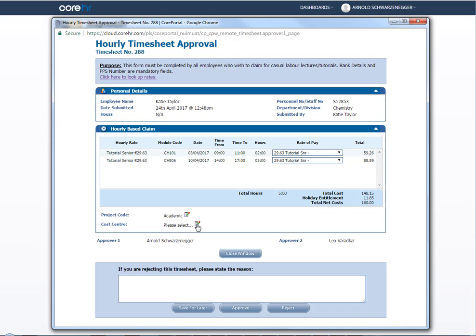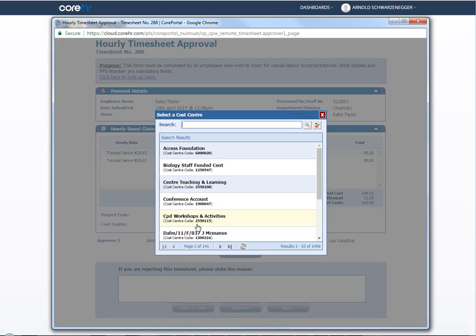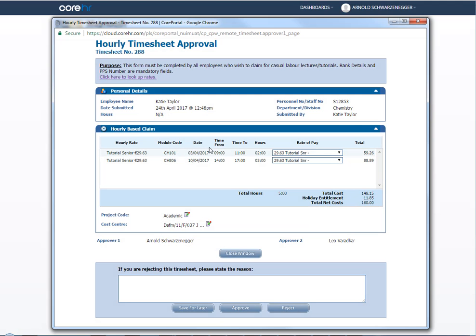Cost Center or Business Unit must be selected next. Click on the lookup icon and begin to type the Cost Center code or name. A partial code or name will suffice and return matching results. Your department will be able to furnish you with a list of relevant codes should you need them. Click on the Cost Center to select.